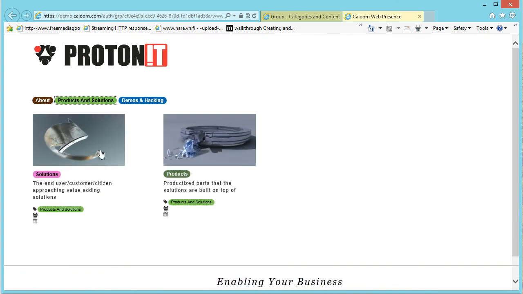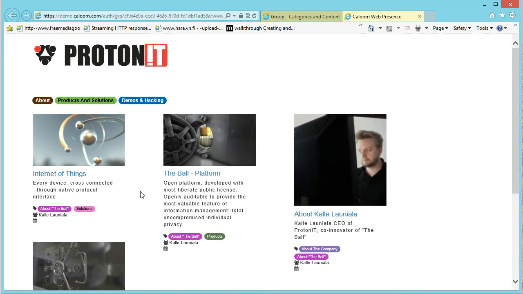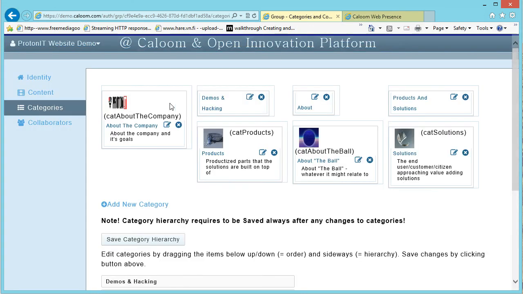So in here, if we go and click solutions, we start to get content about Internet of Things, the ball information platform, or modern web presence. And again, we can click another tag, which would be about the ball, and we get a different set of content that's tagged for that filter.